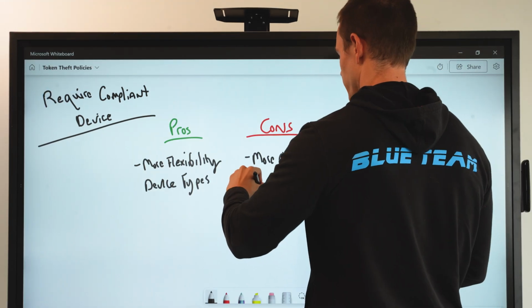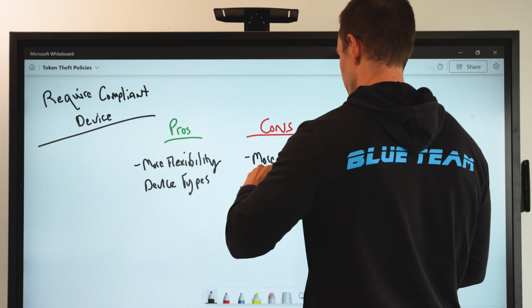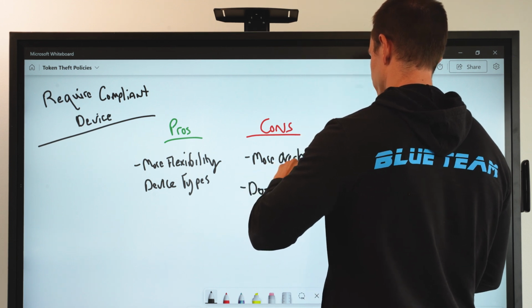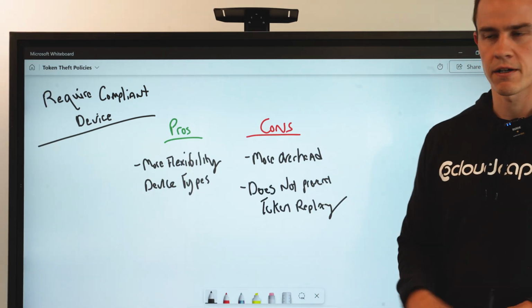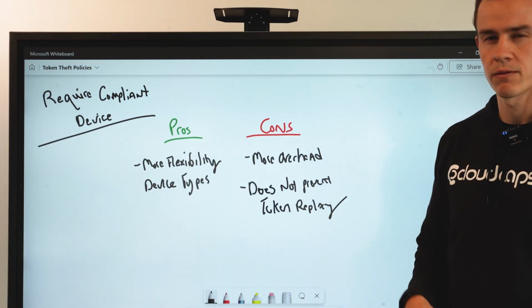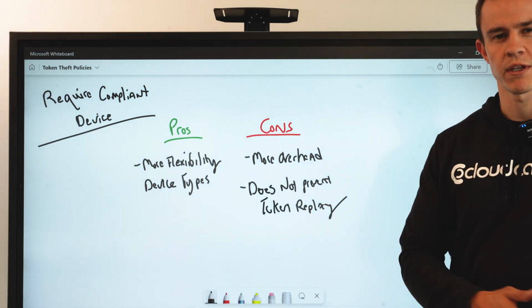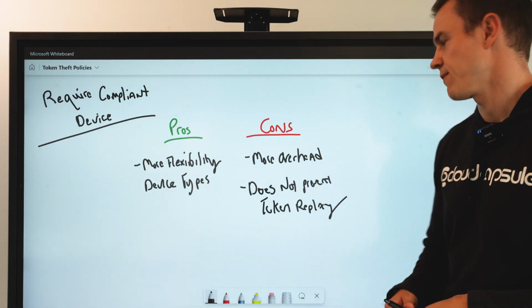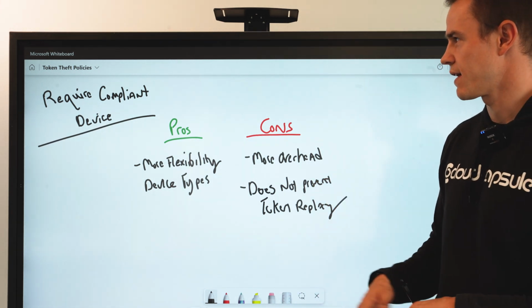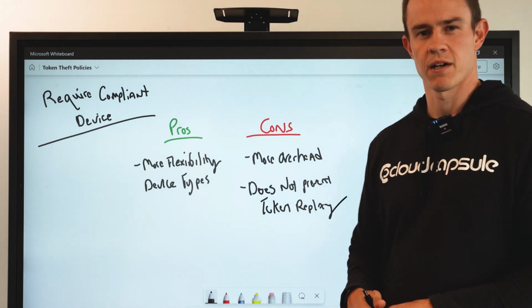And then the other one here is the same as the last, where it does not prevent token replay. So again, if an attacker has garnered a token through other means and decides to replay it on their device, it's already got that hash that says, hey, we've signed in with a compliant device. It's not going to recognize that and have any type of device-bound protections.